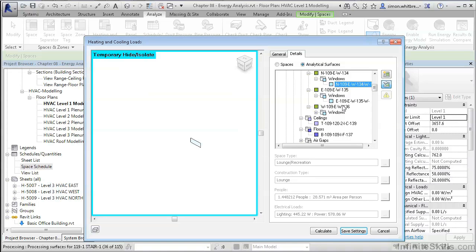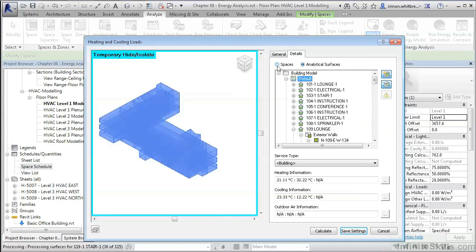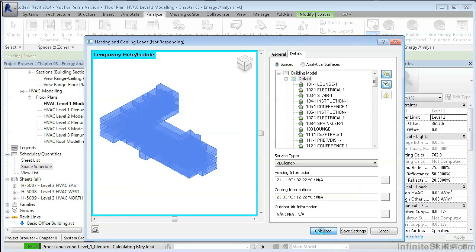For instance, if you forget to define any plenum spaces, you'll find that all your ceilings are marked down as roofs, which would then give you incorrect results when it comes down to calculating your heating and cooling loads. Once all of these are resolved, we can click on the Calculate button. This may take several minutes to run the calculation.